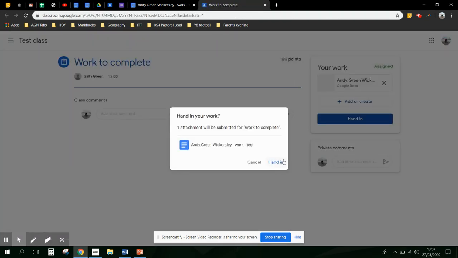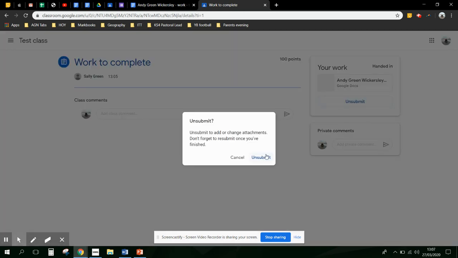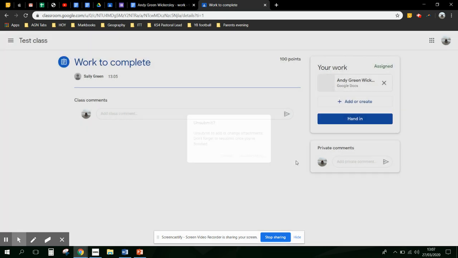And then it will come back here and it'll say, do I want to hand this in? Yes, I do. Hand it in. Okay, that has handed it in. Now, alternatively, if I just clicked on submit, so I've not handed it in, I could add something.